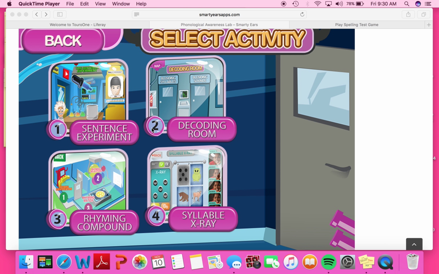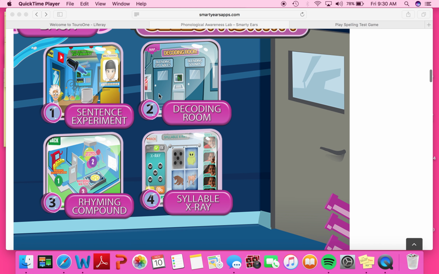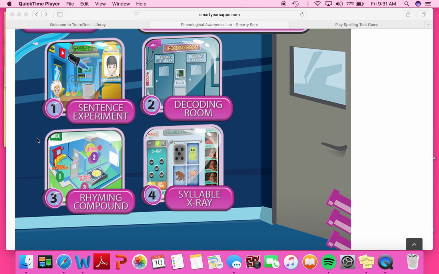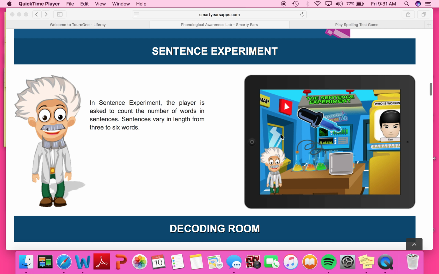We have the sentence experiment, decoding room, rhyming compound, and syllable x-ray. The sentence experiment gives students sentences and allows them to explore sentence structures, counting different words and sentences to see how many sentences there are. The decoding room has blending syllables and blending sounds, so it really allows us to work on that blending aspect of phonological awareness. Our rhyming compound is great. This really focuses on rhyming, rhyming selection, and rhyming matches. And then the fourth one is syllable x-ray. This really allows us to dive deep into our different syllables.